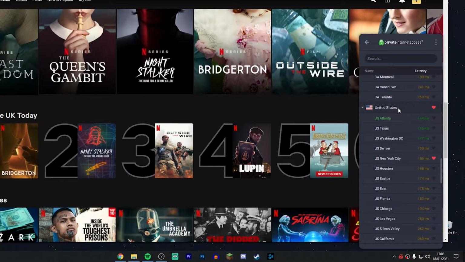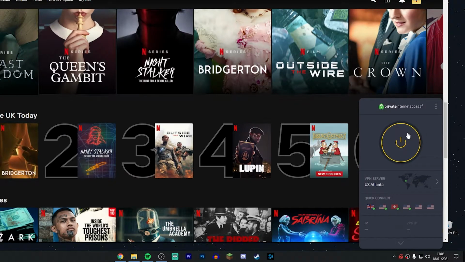We also want to select the region that has the least amount of latency, which in this case is US Atlanta at 144 milliseconds. So we're going to click on that, and then we're going to click on the big power button, and that's going to change our IP address from the United Kingdom to the United States.